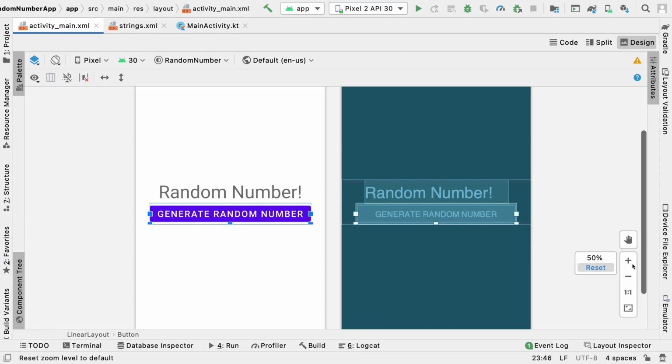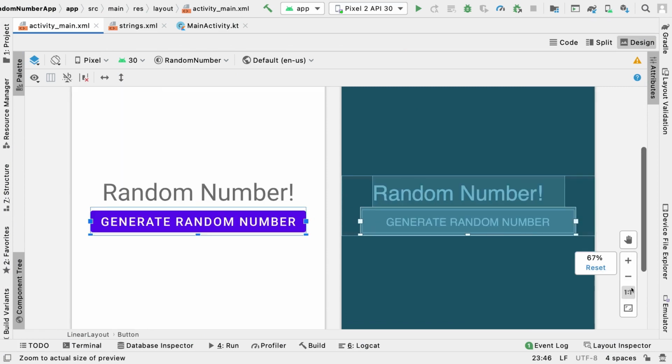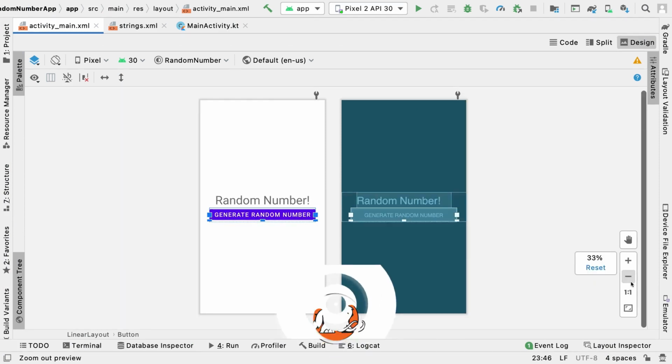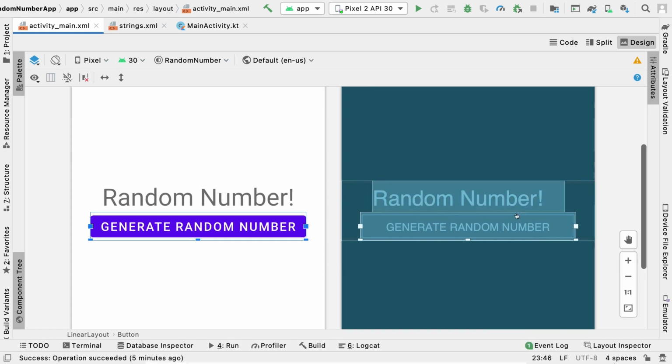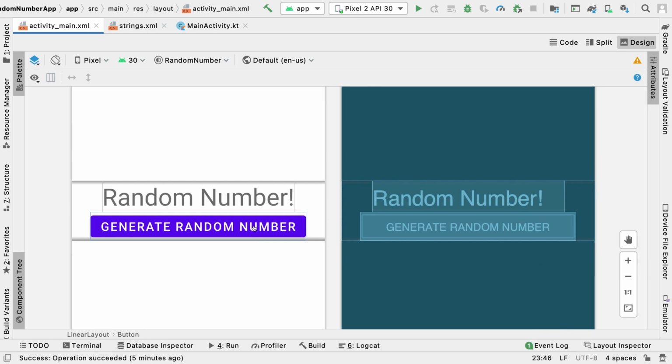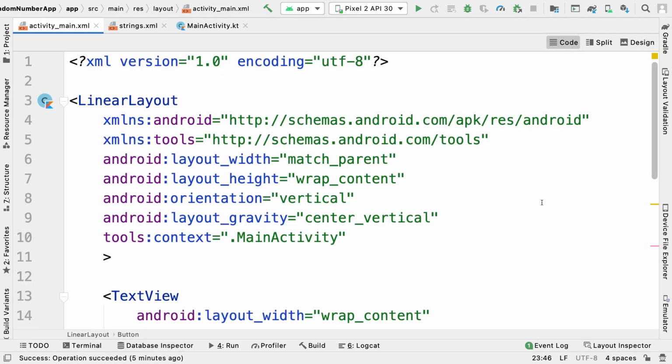Hello everyone and welcome back to our Android course. In the previous lecture, we changed the position of our app items and we also changed the font size. What we are going to work on next is making the button perform an action.